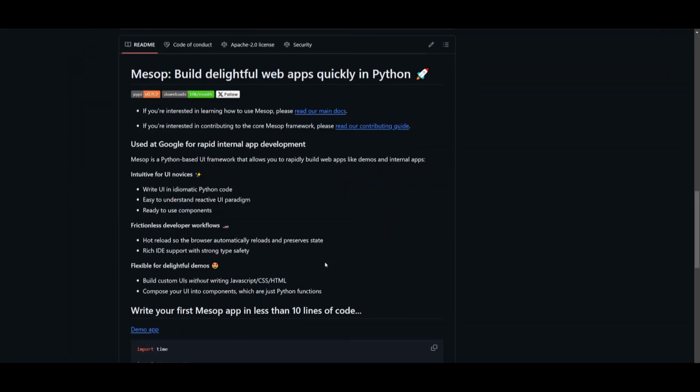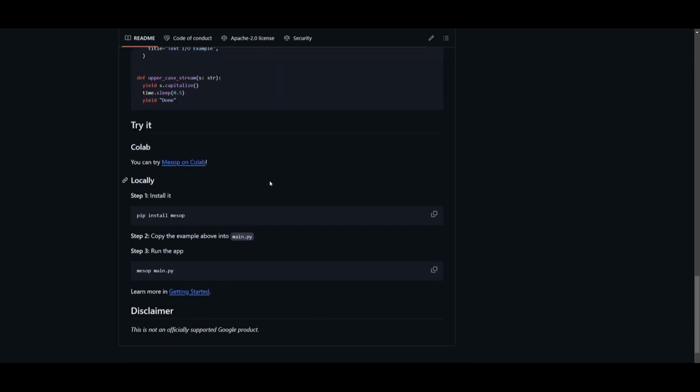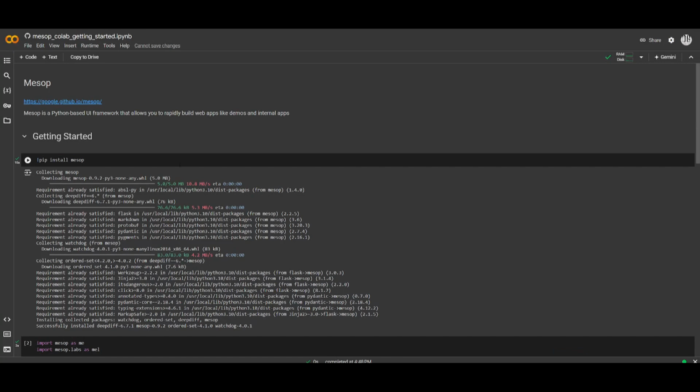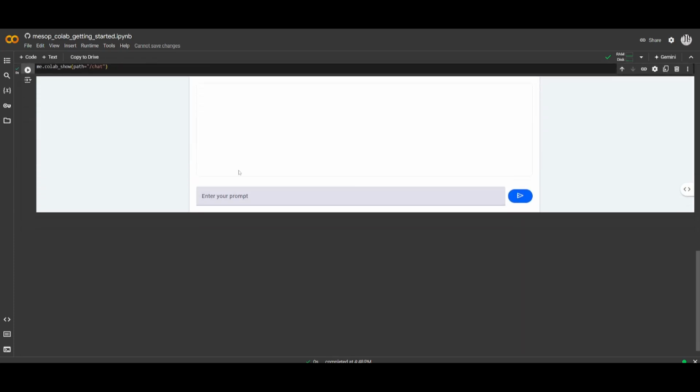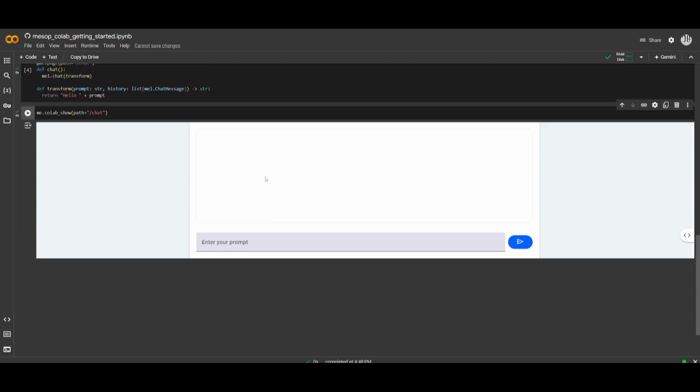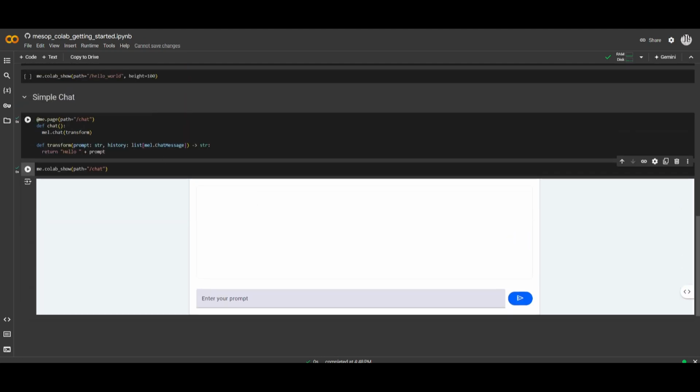And the cool thing about this is that you can access demos as well as get a good taste of what this is on Google Colab. So you can try Mesop out on this Google Colab, which I'll leave a link to in the description below. And you can see over here that I was able to simply start up the simple chat or build it within Google Colab. And you can see that this was an interface that I was able to create within a couple seconds by simply just describing what I wanted to create.